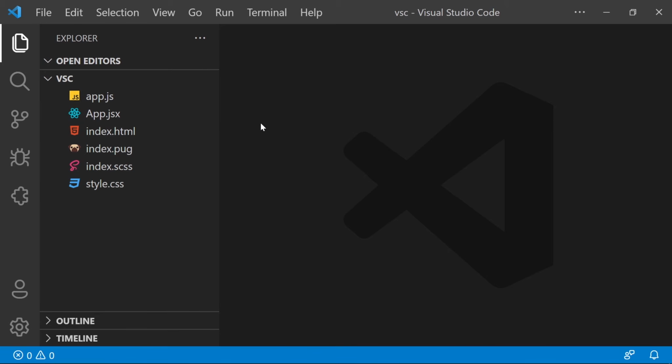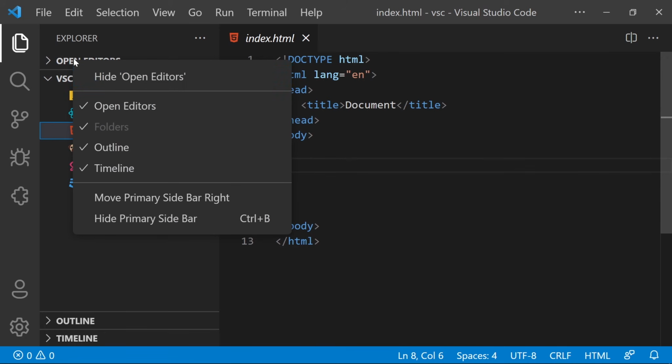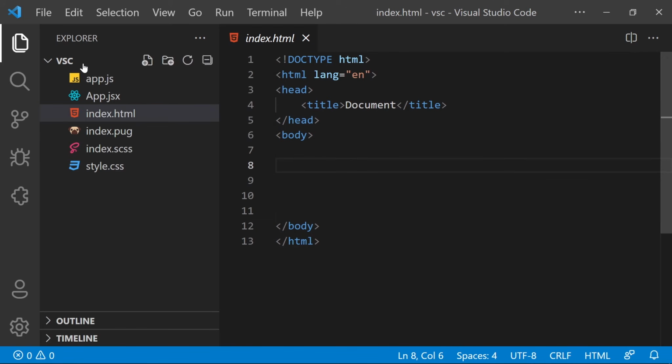So I want you to be honest with yourself. Have you ever used this open editors section in your life? I guess you don't. So if you didn't use it in your life, then I want you to right click on it and then just hide this open editors. Okay, so it will hide it from there.